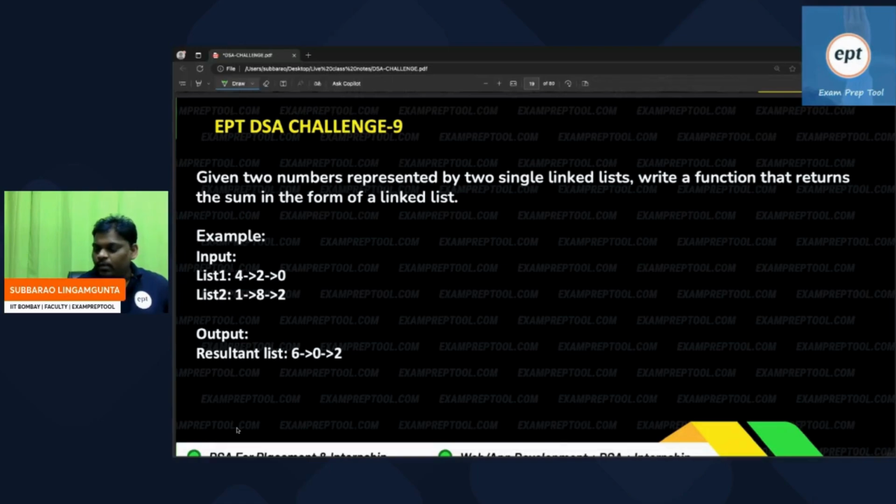Yesterday I explained what exactly the problem is. I have two linked lists which are actually two numbers. The first linked list is 420, shown in the form of a linked list, with one node for every digit. And one more number I have is 182, also shown as a linked list, one node for every digit. Now you have to add both of them, which becomes 602, and show the result with one node for every digit.